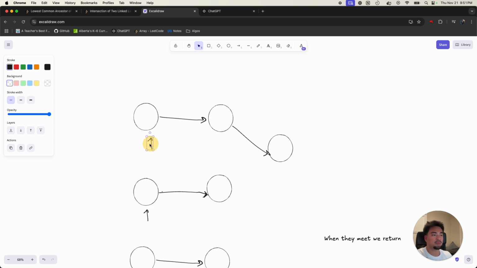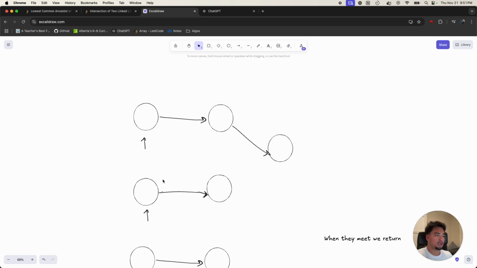You pretty much move them up one at a time. You basically just move them forward until they meet, and if one reaches the end of the linked list, you move it to the head of the other one. I'll show how that works.